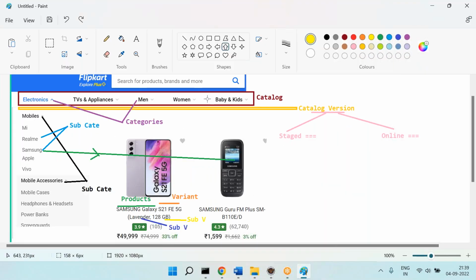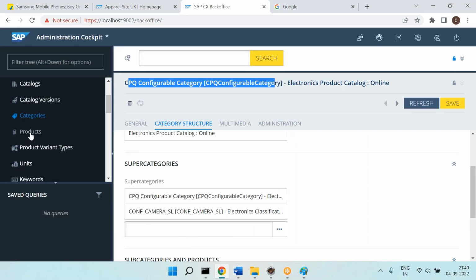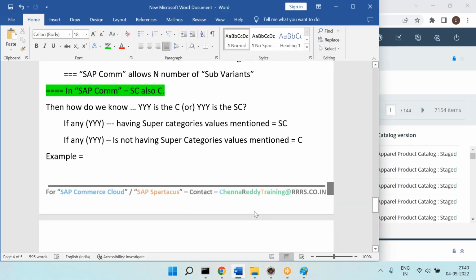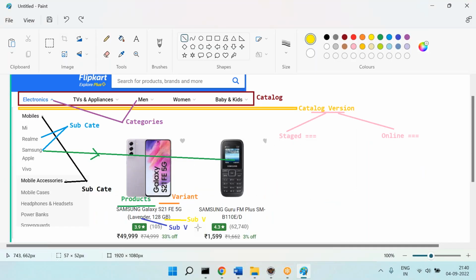No problem. Then I told you, yes, we have a place to create the catalogs, catalog versions, categories, subcategories and all. Then what is the next one? Product. Do we have a place to create the product? Do you see option to create the product? Yes. Once we have the products, what is the next one? Once we have the products, we have the variants. One point you need to remember is that, can you please observe this?